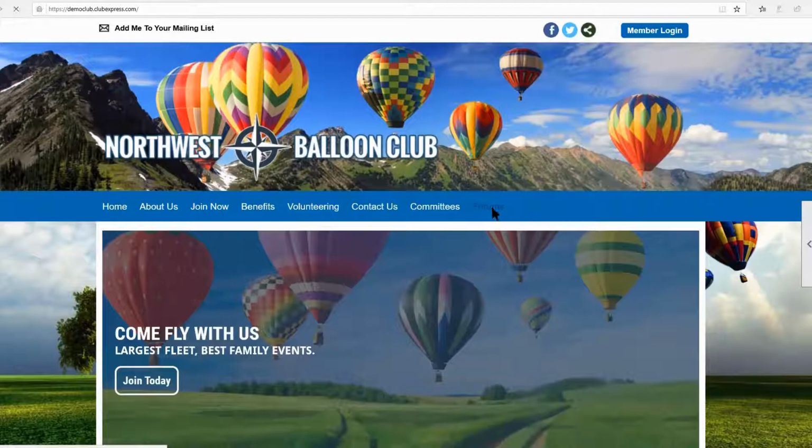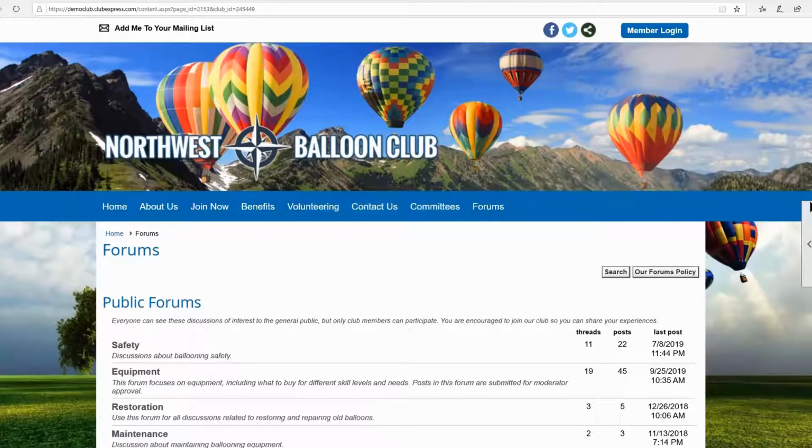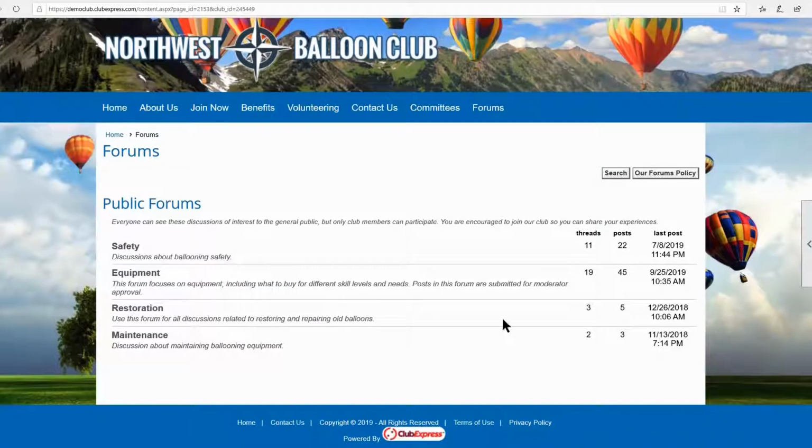So if I click on forums, it says, oh, welcome to the discussion forums. Please log in if you wish to post messages. So this is actually another way of kind of drawing people in and also making sure they log in. But if you look at this forum display, you'll see that it's only displaying this category that we've called public forums.